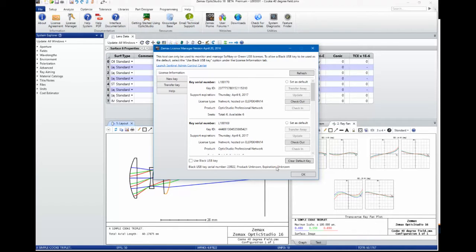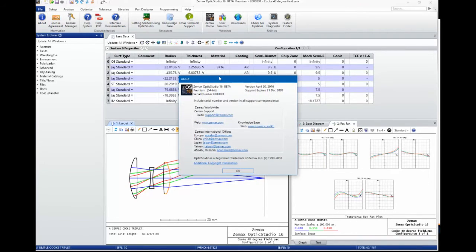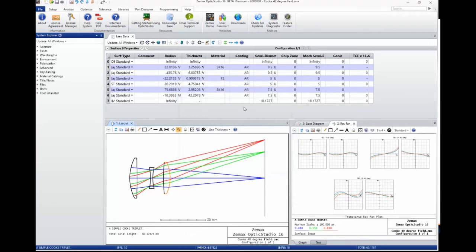Now, if you're using a black USB key, most of the information that you need is still available here in the Help About dialog with your support expiration date, the edition of the software that you're using, and the serial number. If you'd like to trade in your hard key license for a soft key license, that's something that we will support as long as your software maintenance contract is current. And if it is, there's no charge for that key trade-in.